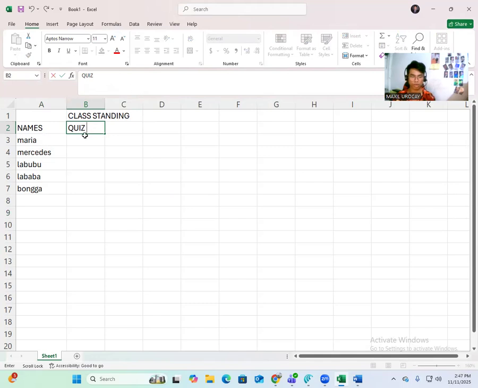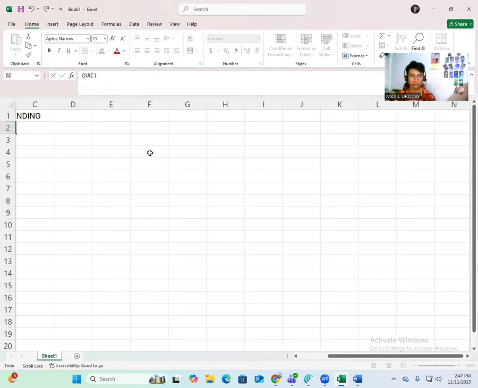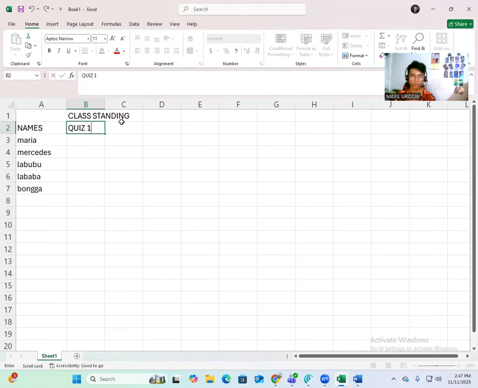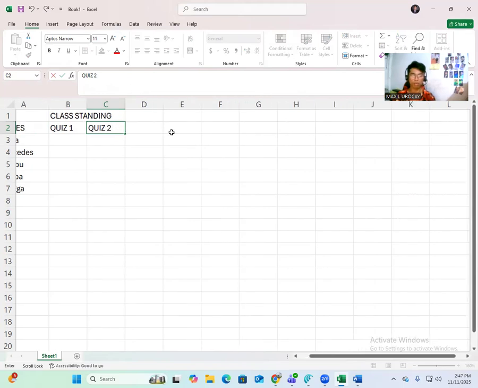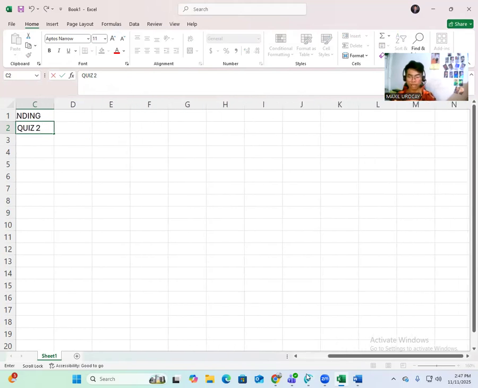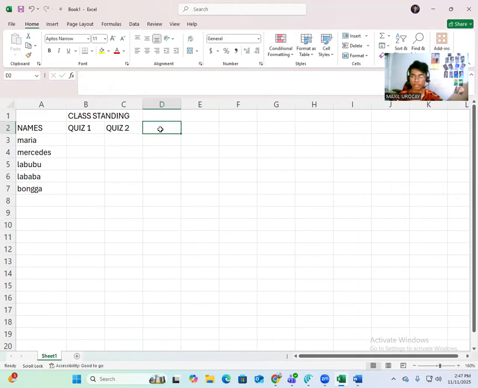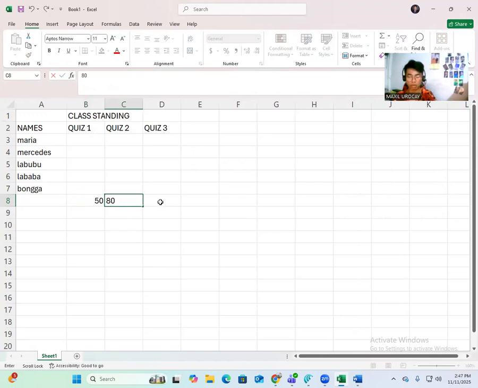quizzes. So this is quiz one. Say for example, we also have quiz two. And however many quizzes that you have, we are just accumulating everything. So for example, we have three quizzes. So what will be the total? The total items of quiz will be 50 points. And here then we can say 80 points, and we can also say 100 points for our quizzes.